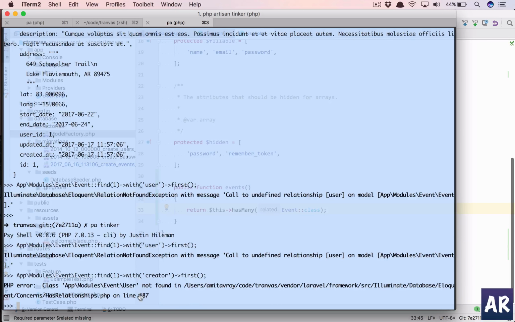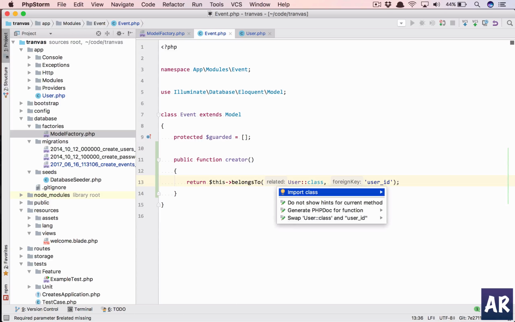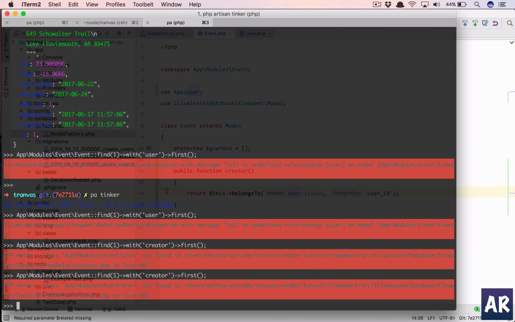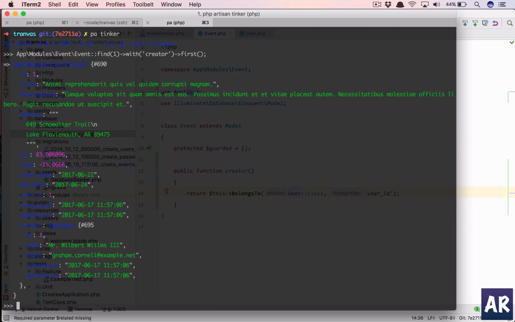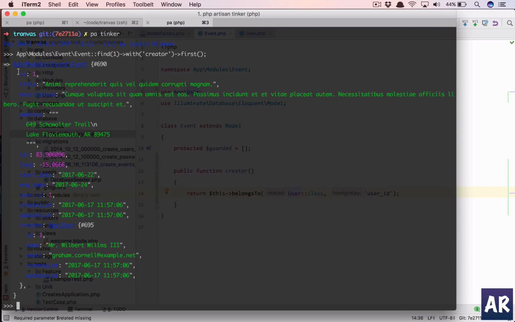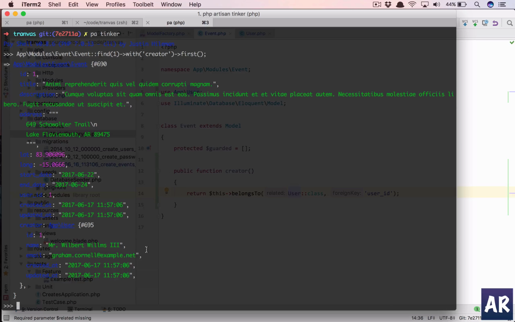User not found. Okay, so I think I haven't imported the class, and that's the problem. Do I need to restart again? Maybe. Yeah. So if you see, we have the entire title, description, lat, long, and everything in here, and then the creator object, which is the user object. So yeah, we are now set to move on.